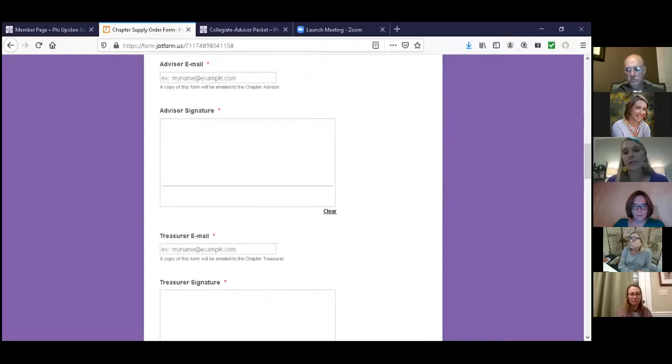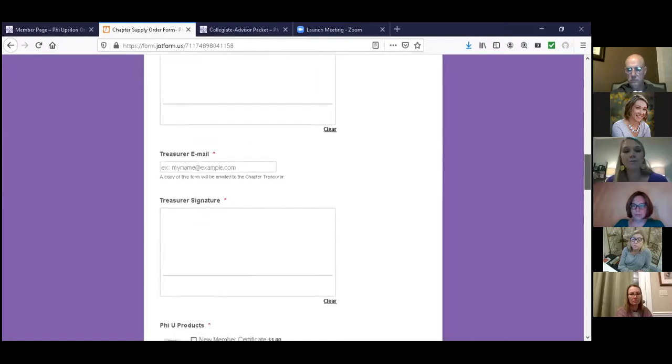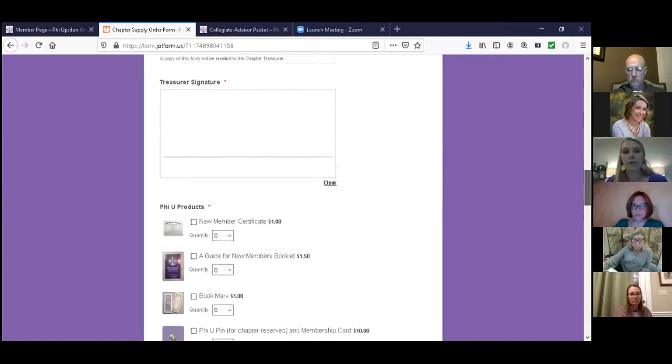And so the advisor signature, this is something we've been making exceptions for lately because a lot of times we're not physically together, right? So if you need to put in there your own signature, or that an email approval is being sent, or you can just email me separately and let me know. We don't want that to be a barrier to keep you from getting what you need. And then there's a place for treasurer signatures.